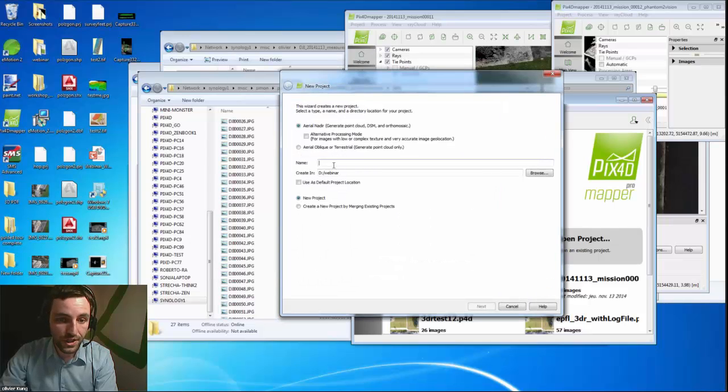Let's create a new project. You better stay on Aerial Nadir. Don't choose Aerial Oblique. For most cases, Aerial Nadir, for using the grid mission, is what you need. So just leave the option as default without changing anything.